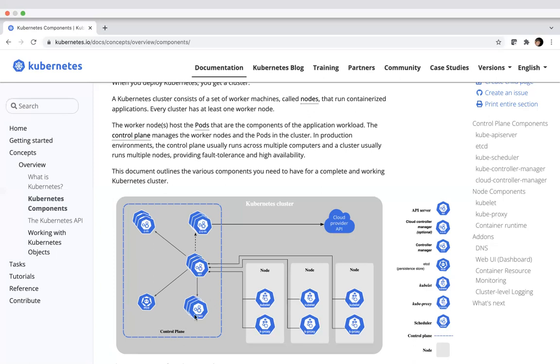And scheduler is the service which is responsible for scheduling your container on the correct node. And controller manager is basically a service which takes care of lifecycle management. So there are different controllers which are used to take care of different aspects of your container lifecycle. So controller manager takes care of all these controllers.